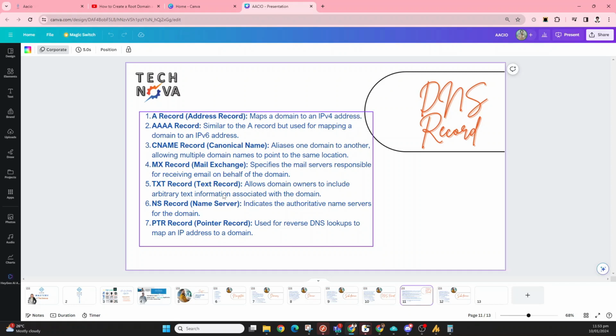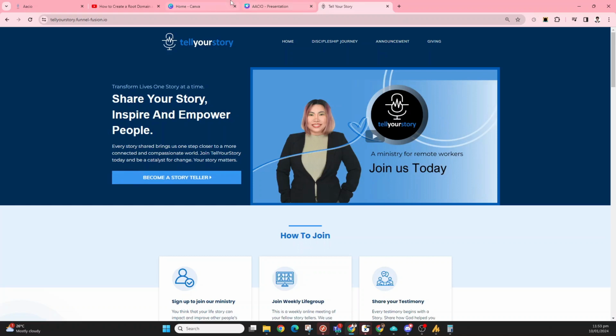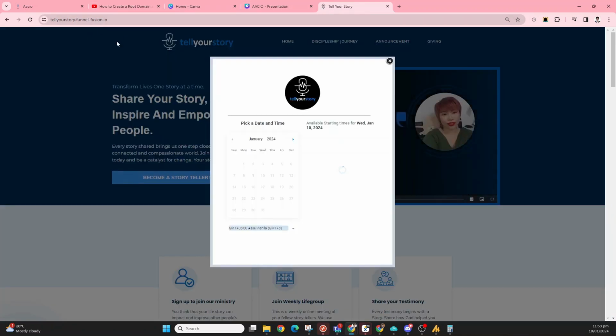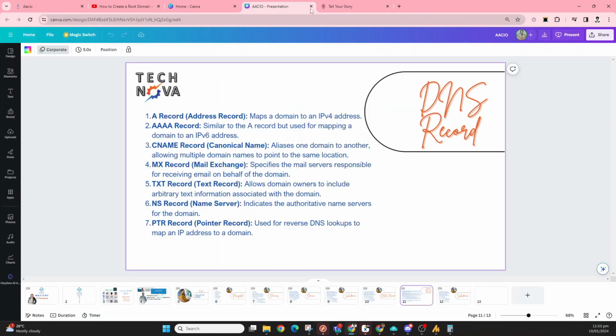What else? CNAME record, or what we call canonical name, an alias from one domain to another, allowing multiple domain names to point to the same location. So let's say for example, our example earlier is funnelfusion.io. So I also have tellyourstory.funnelfusion.io. So that means tell your story is under the funnelfusion.io root domain. The subdomain is tell your story, right? So can you imagine how many subdomains you can create under one domain? And I think right now they're still free, so we can take advantage of that.